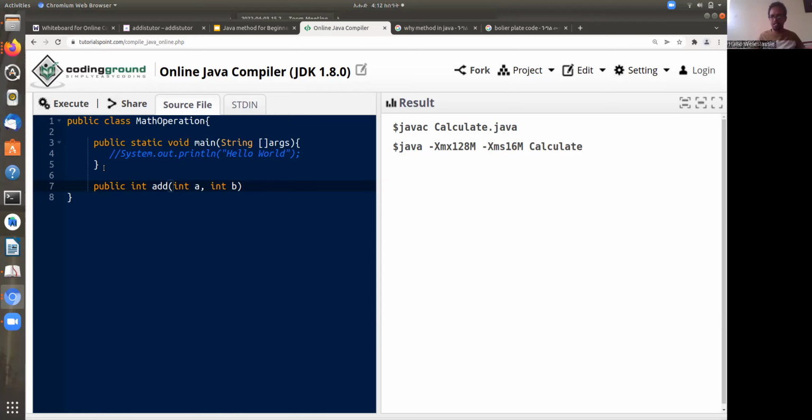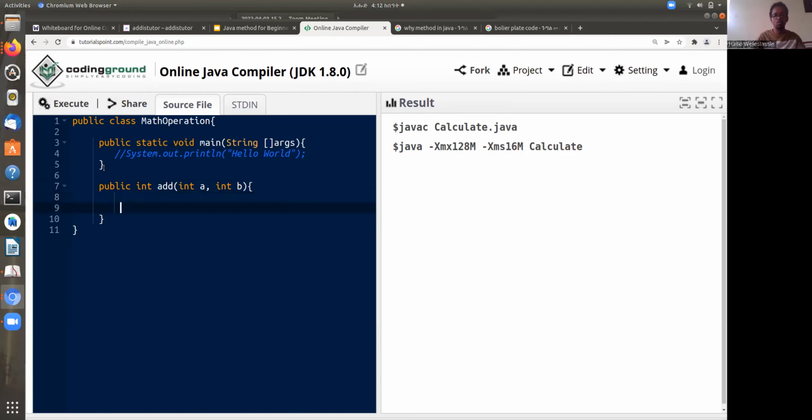I will not throw any exception here, okay? I will go to the body directly. So what I'm going to do here, I will return the addition of two numbers, A and B. I can directly say like that.